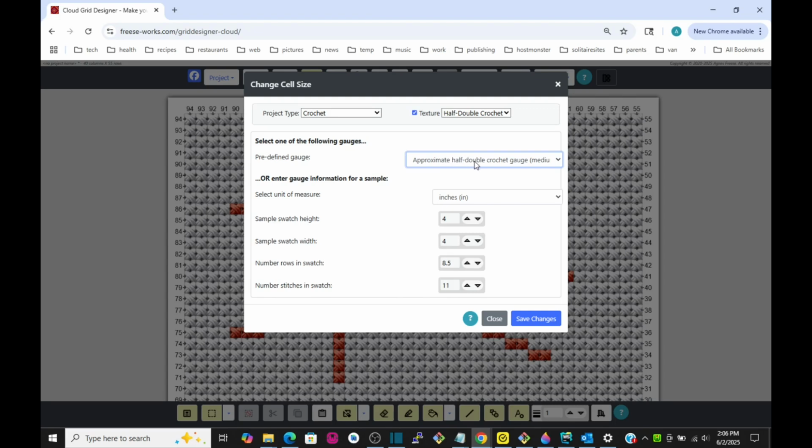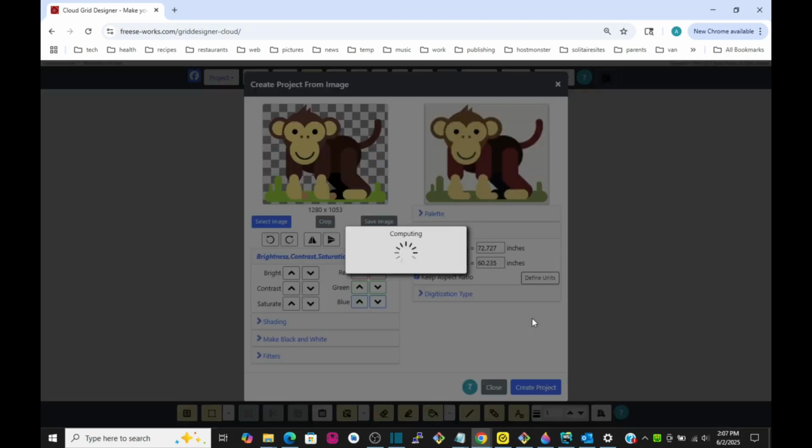As you select these in here, this selection up here will change depending upon which one you picked. The same is true if you're doing diamond painting. There's a couple of choices in here which will change the value up here. So this is a nice way to do it. Set it in there, and then if you want to change those to something else, go ahead and change it. But then we've got half double crochet. This is consistent half double crochet and half double crochet gauge. Okay, and then we say save changes.